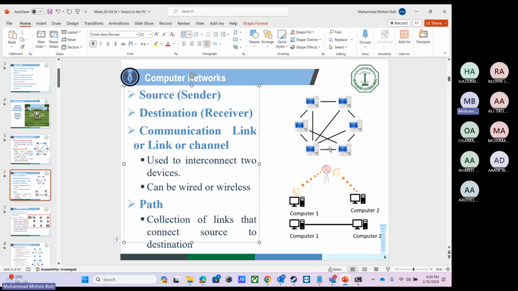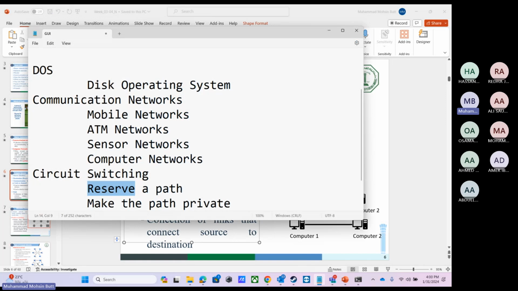But what do you think for the overall utilization of the network, the overall usage of the road? Is it a good approach or no? No, because my road is designed to carry a lot of cars. Similarly, the links are designed to carry a lot of information. When I reserve the path, I am not using the links on the path efficiently. You get my point?